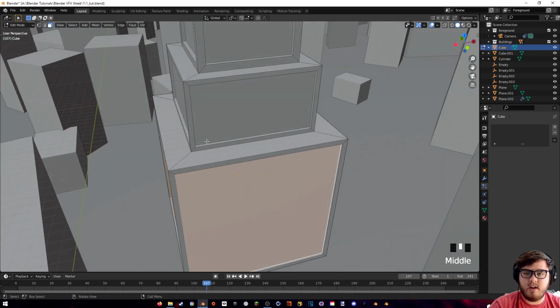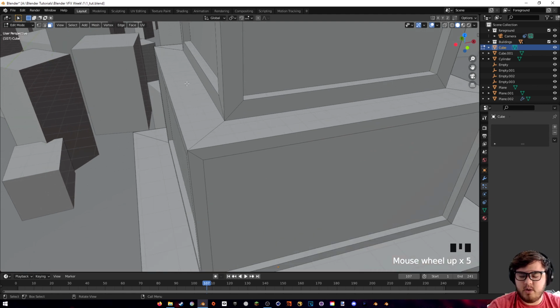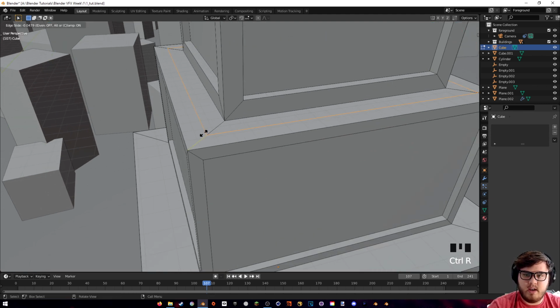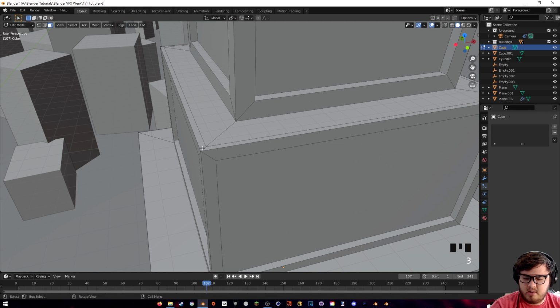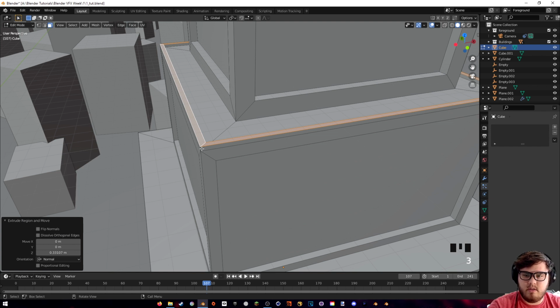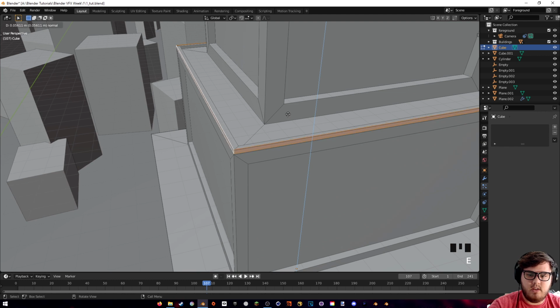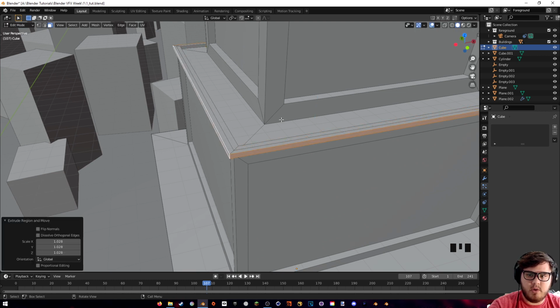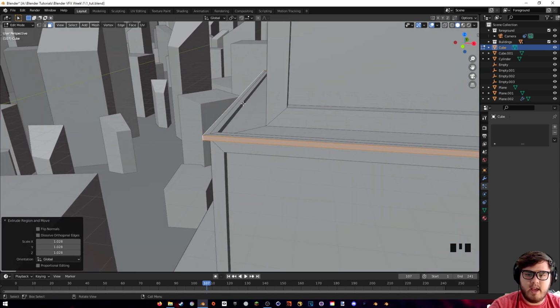Once you have that, we now need to do some modeling for the little edge right here. What we can do is hit Control R and add an edge loop right here. Just make it about that thick, and then we can hit 3 to go to face select, Alt click this, and then hit E to extrude this out, and then 3 and Alt click to select that face loop. Then we're just going to hit E to extrude and then S to scale, and we want to scale that outward a little bit.